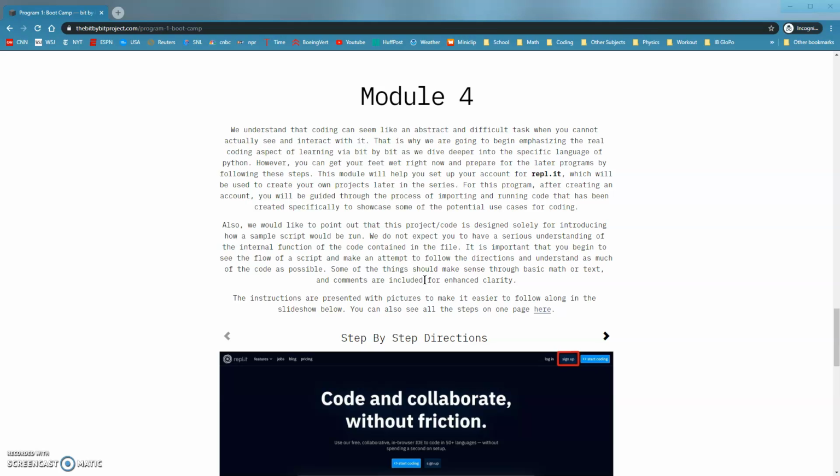We understand that coding can seem like an abstract and difficult task when you cannot see and interact with it. That is why we are hoping that once you are actually able to see some of the code and run it on your device, you will understand that coding is often not as complicated as you may think.